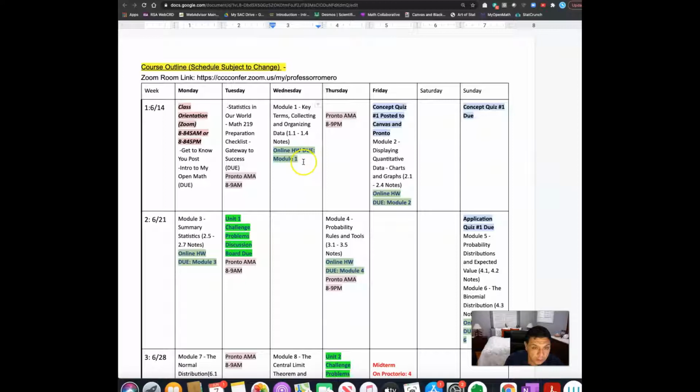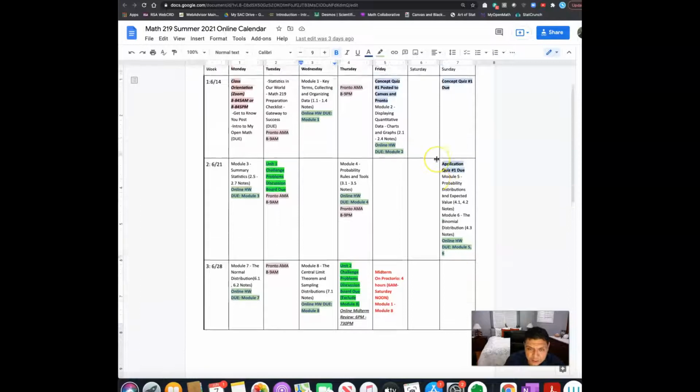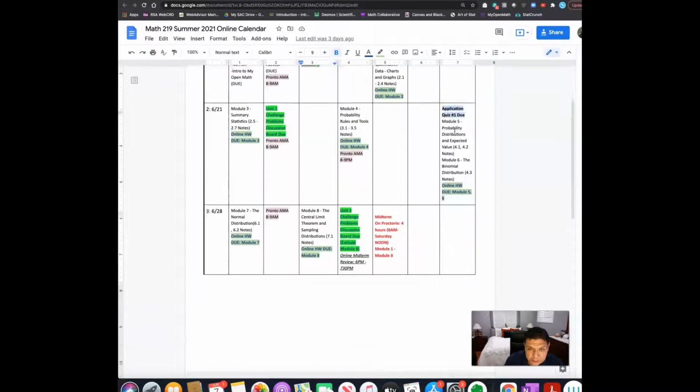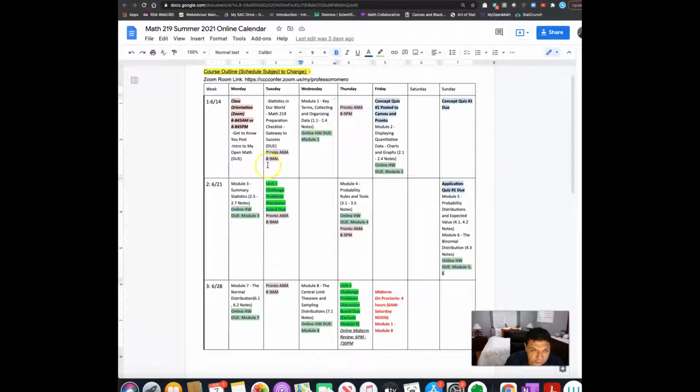So we have the calendar here. Here's the correct calendar. And you will see that all the due dates, the different types of assignments you can find for the course are here. They're highlighted. I did highlight them all in different colors here. You'll see the quizzes are due on Sunday night, and then you have the online homework due at the end of each of the modules, so you can see the due dates for those.